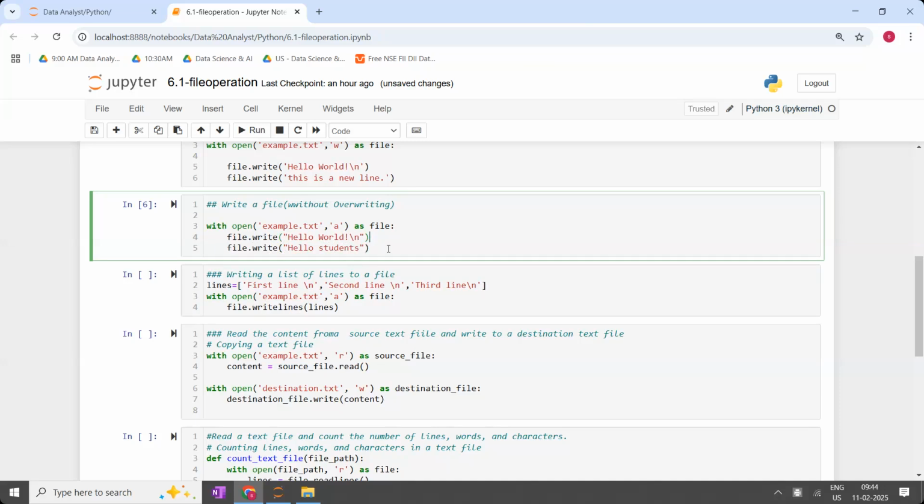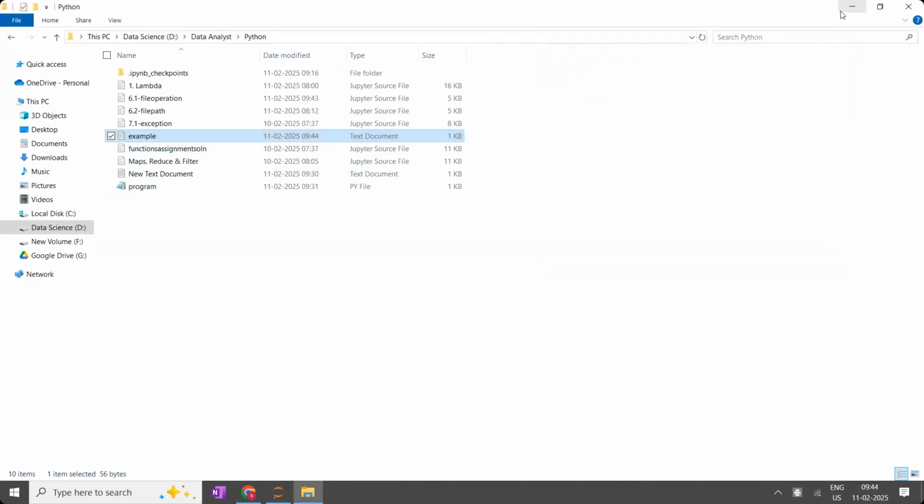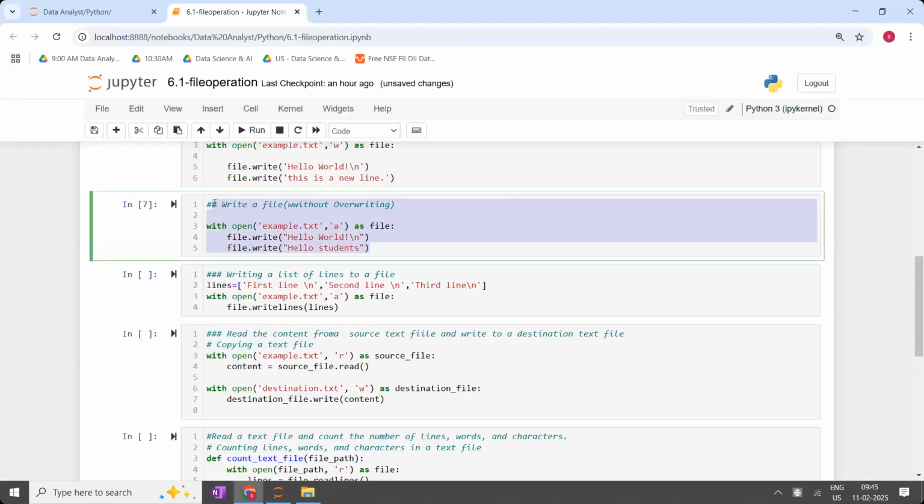Already two Hello Worlds are there. To those two Hello Worlds, two additional lines will be added. If I open the example now, two Hello Worlds were previously available, and newly Hello World and Hello Students are added. Now how many lines are there in the example.txt in total? Four are there. After those four, I'm going to add still more. I'm appending.